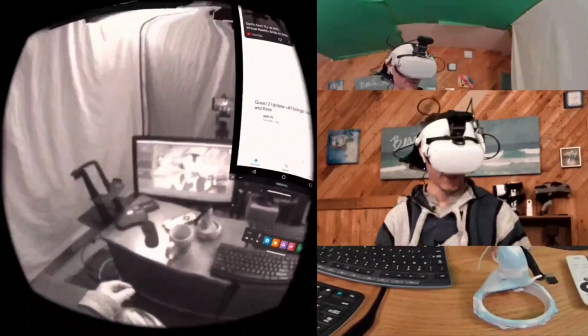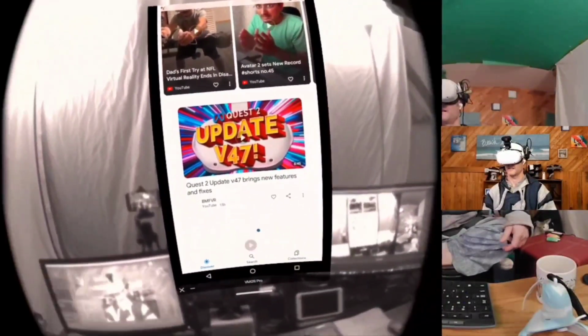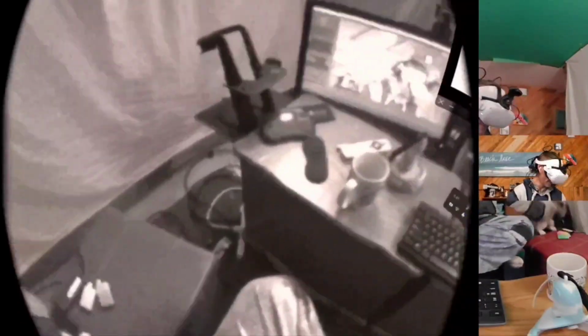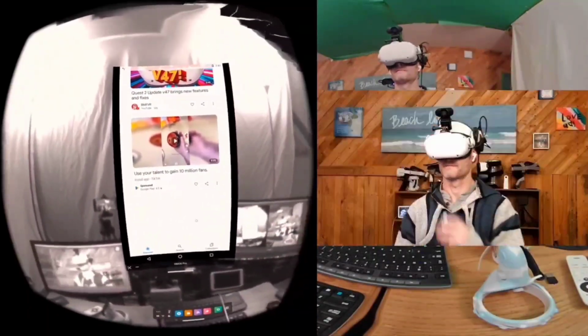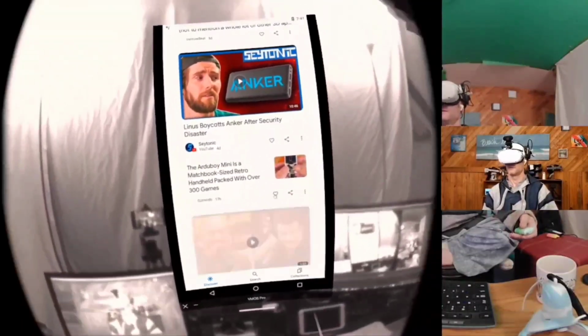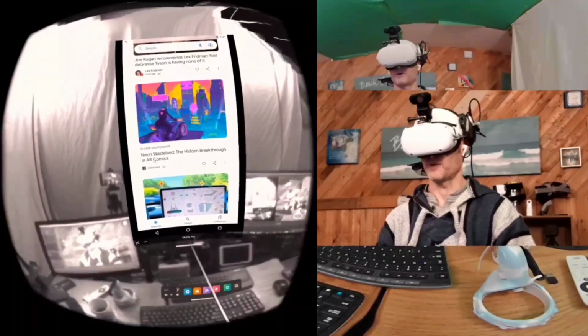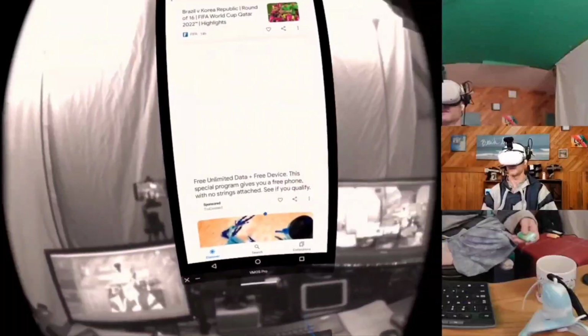Brings new features and fixes. That's what BMF VR says, huh? Update V47 brings new features and fixes. Well, in my experience so far, it hasn't brought any fixes. Well, maybe. Maybe. I don't know. This doesn't work too bad. Neon Wasteland, the hidden breakthrough in AR comics? Okay, now I'm getting interested.